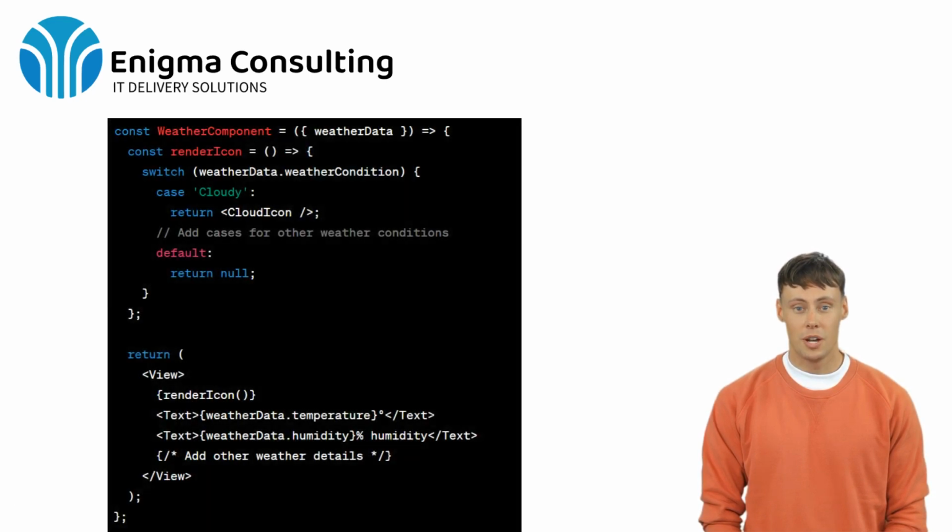You can create a component to display the weather information, including the appropriate icon based on the weather condition. SVG for graphics. Using SVG allows for scalable and customizable graphics.